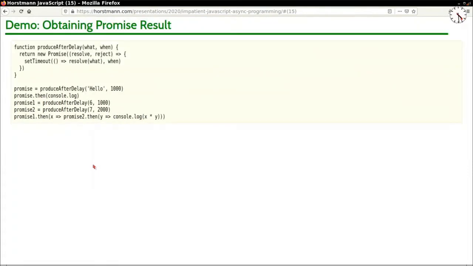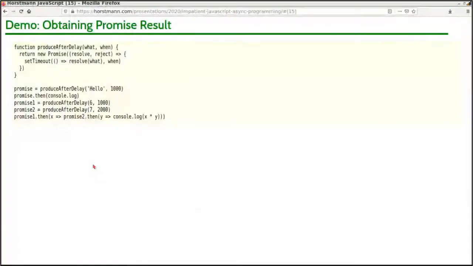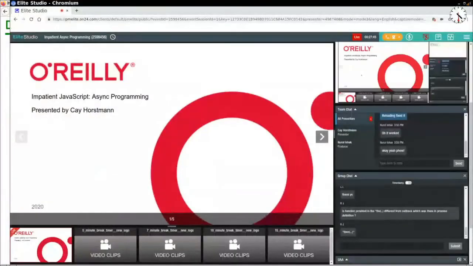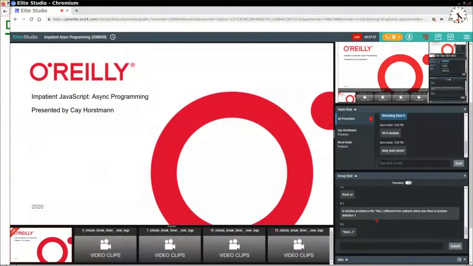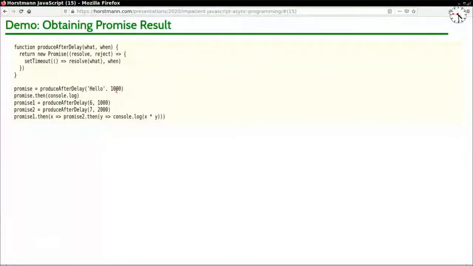All right. So that's really all. So let's have a little demo here, and I'll just do this in Node.js. So actually, let's see, we had a few questions here. Okay, so there's a very good question, and that is, is the function provided in the then different from the callback? And yes, it absolutely is. That really is a very perceptive question.